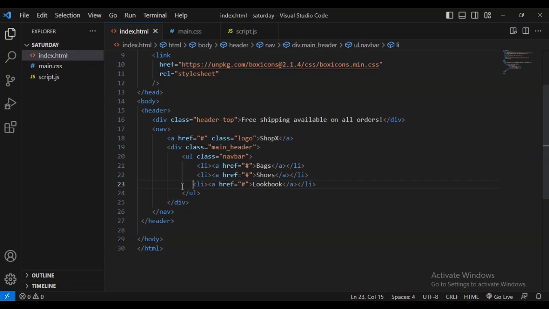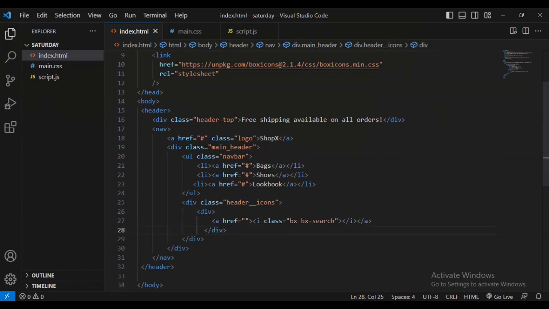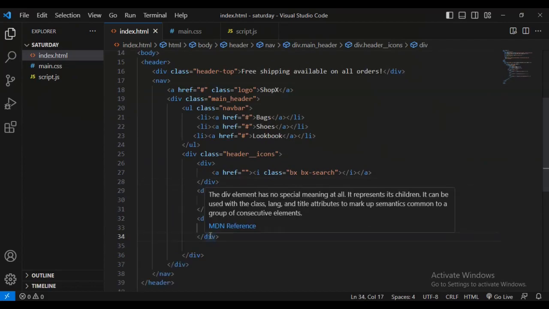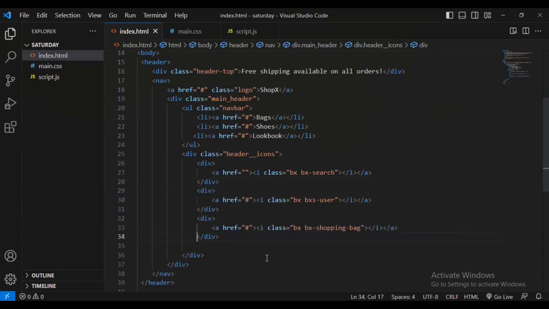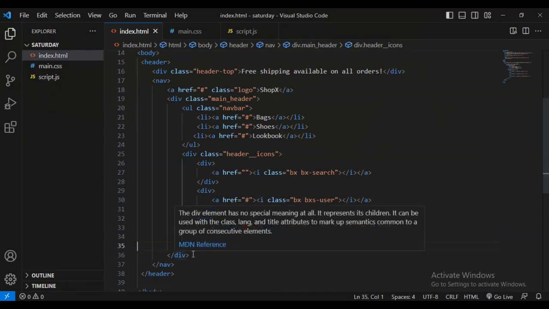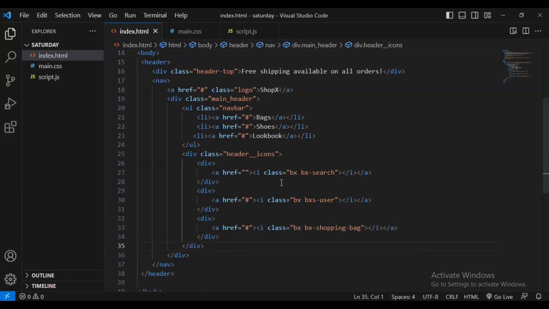Then let's add another div for the header icons. Let me add a new div for the Boxicons. These are the icons, the Boxicons. I'm adding 3 Boxicons. Boxicons added. So let's see how the solution looks inside our browser. This is the progress that we have made so far.